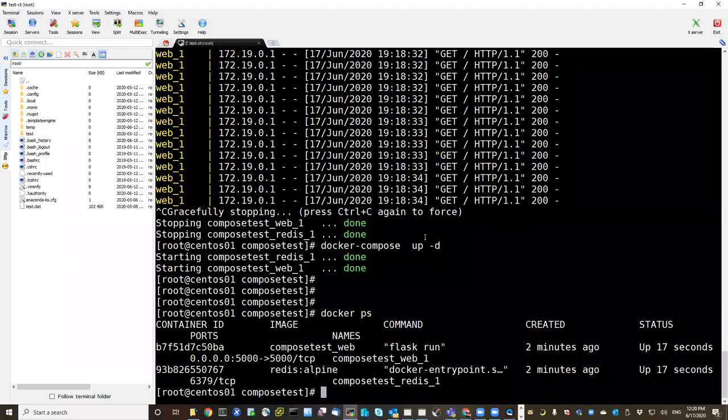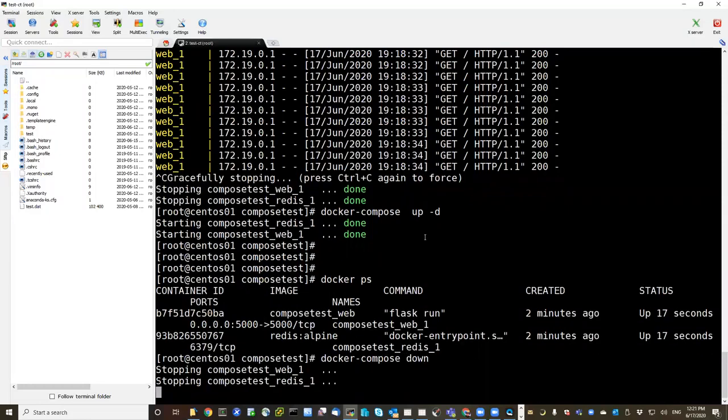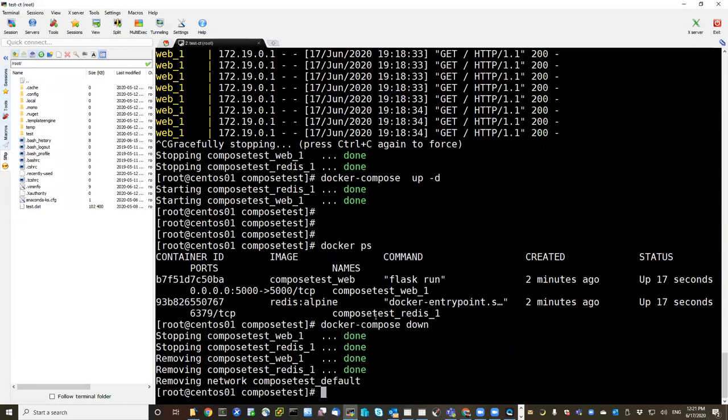Now, how do we kill these? Now you could use your regular Docker commands to destroy these images, but you can also do it with Docker Compose. Now, how does it know where and what to do? Well, the Docker Compose YAML is in the current directory. So if you execute this without any arguments, you're going to get the one in the current directory.